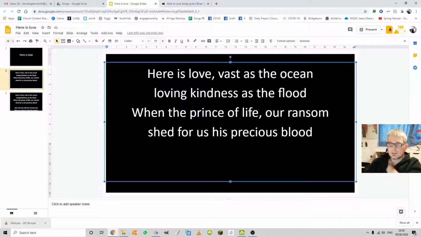Here is love vast as the ocean, loving kindness as the flood, when the Prince of Life our ransom shed for us his precious blood.